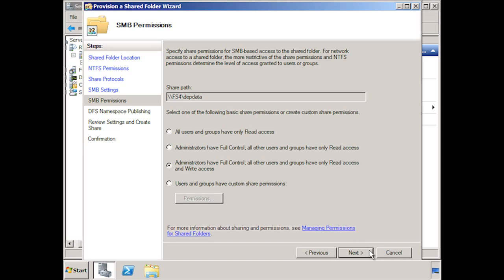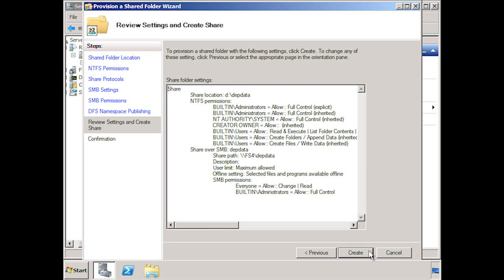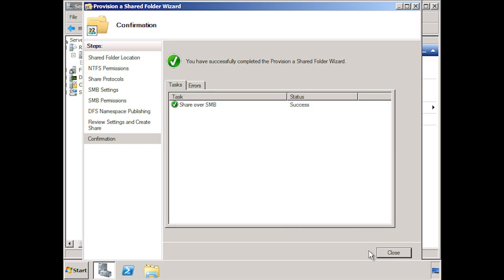On the following screen, you can configure DFS options. I will cover DFS in a later video, so I will skip this section. On this screen, you can review your options you have selected before continuing and creating the share. Once the share is created, I can press Close and be taken back into Server Manager.